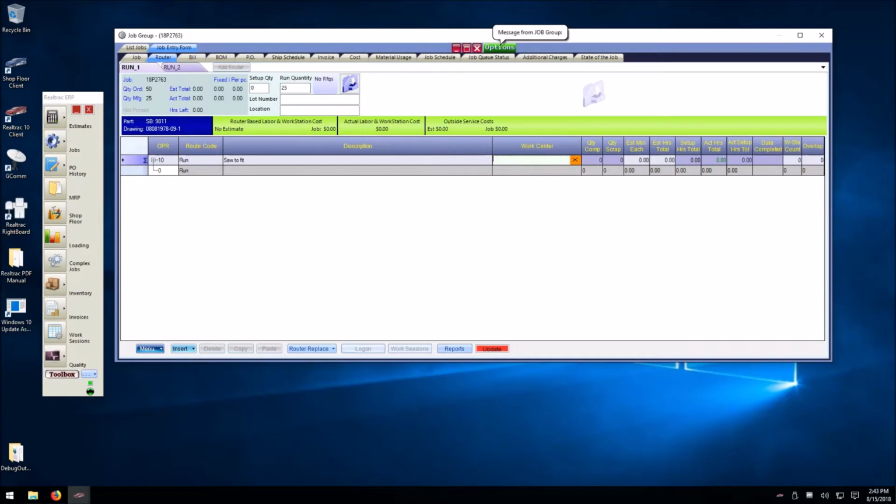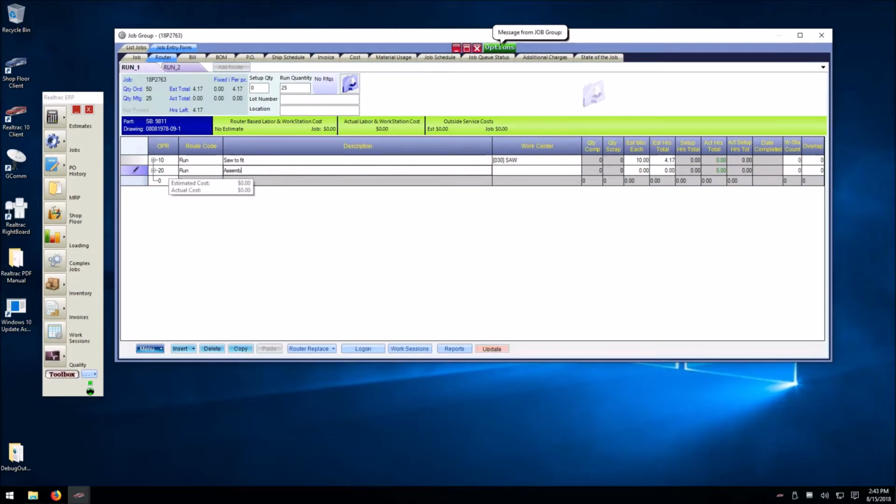All right, I'm going to add 3 simple router lines. First, I will do a saw operation, and after that, we will do an assembly of some sort. And finally, we will paint our parts that we have produced.